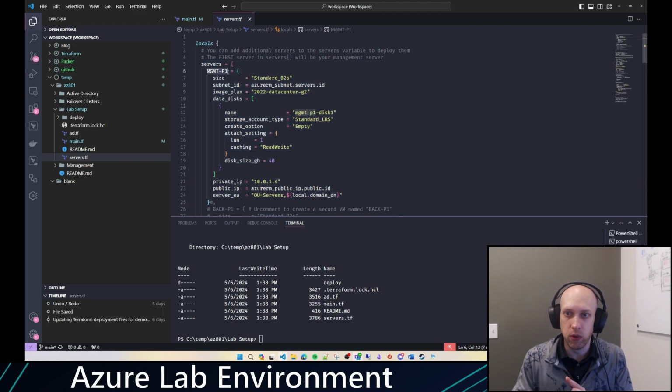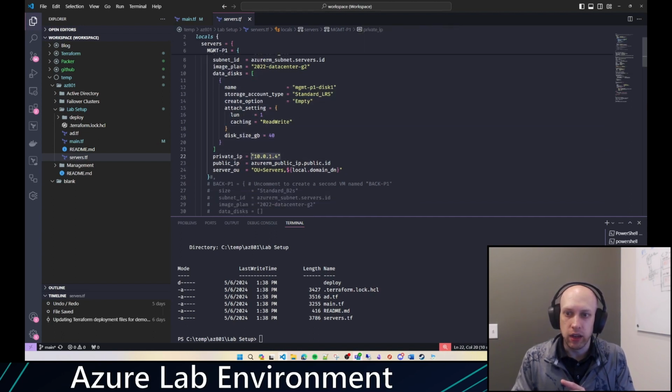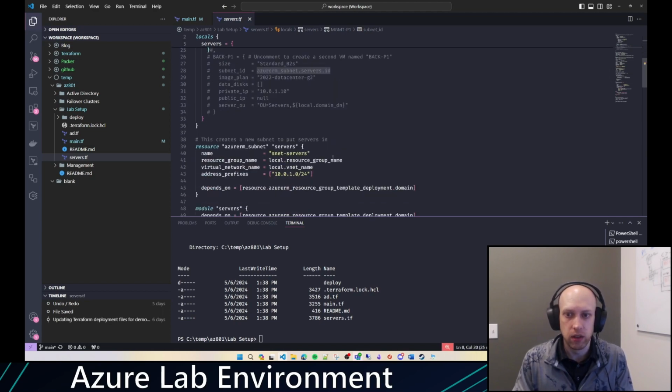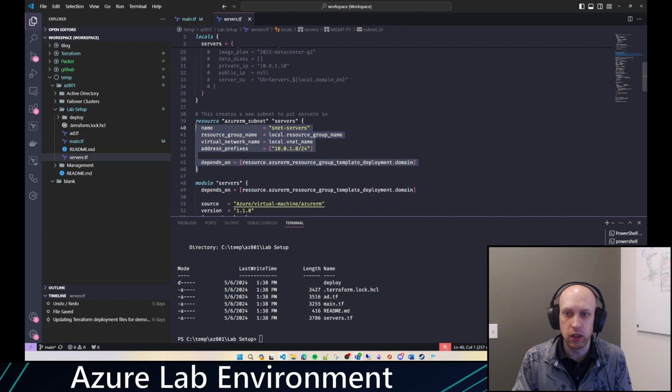It's going to be my management P1 server. I have the server size, the OS version. I'm adding an extra data disk to it that's 40 gigs, and then I assign it a public IP address. I also have it specified to link the public IP we're creating, and it sets it to be in a separate server subnet. Now that is one thing that's unique about this: it does create a second subnet. This is 10.0.1 instead of 10.0.0 where our domain controller is on. I did that just so I can kind of emulate network rules or crossing subnets if I needed to.